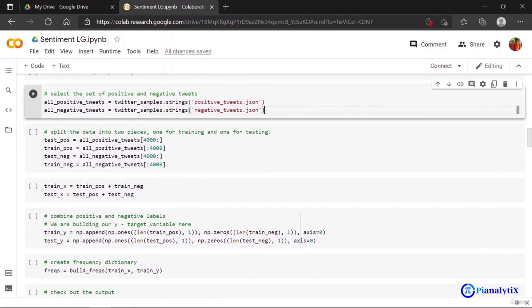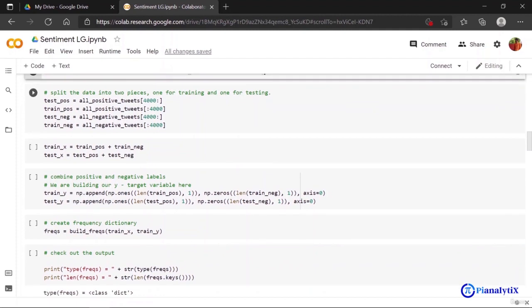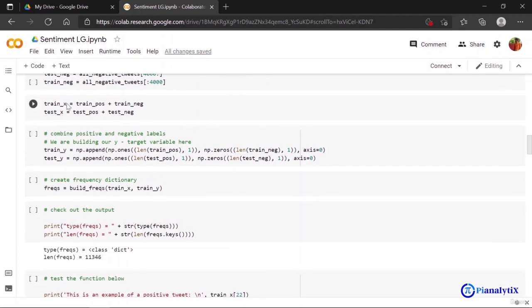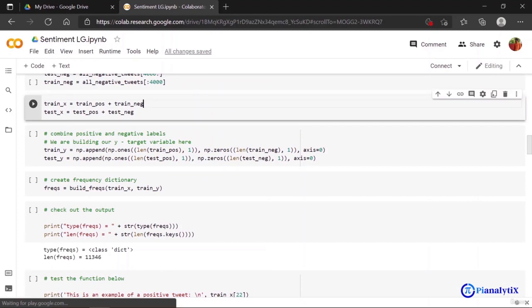Yeah, so this is the part where we're calling out the data set and storing it in the variables all positive tweets and all negative tweets. Again, we are just splitting the data for making it into a training and testing set. Now this is just accumulation of all the training data, and the same for the testing data.